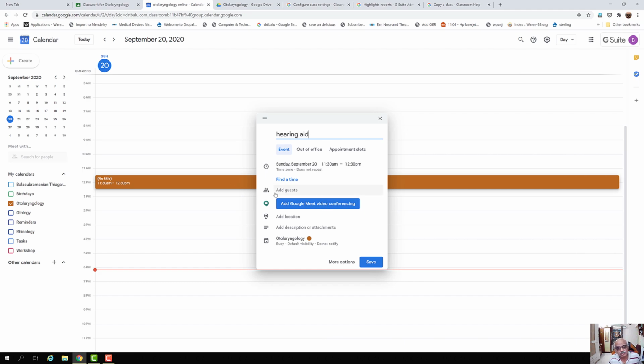Supposing you can add guests here. Supposing you want students from outside your domain to join, you can send them an invite by clicking and adding their email, provided your domain administrator has enabled outsiders to join this particular Google Classroom. And then add Google Meet video conferencing.